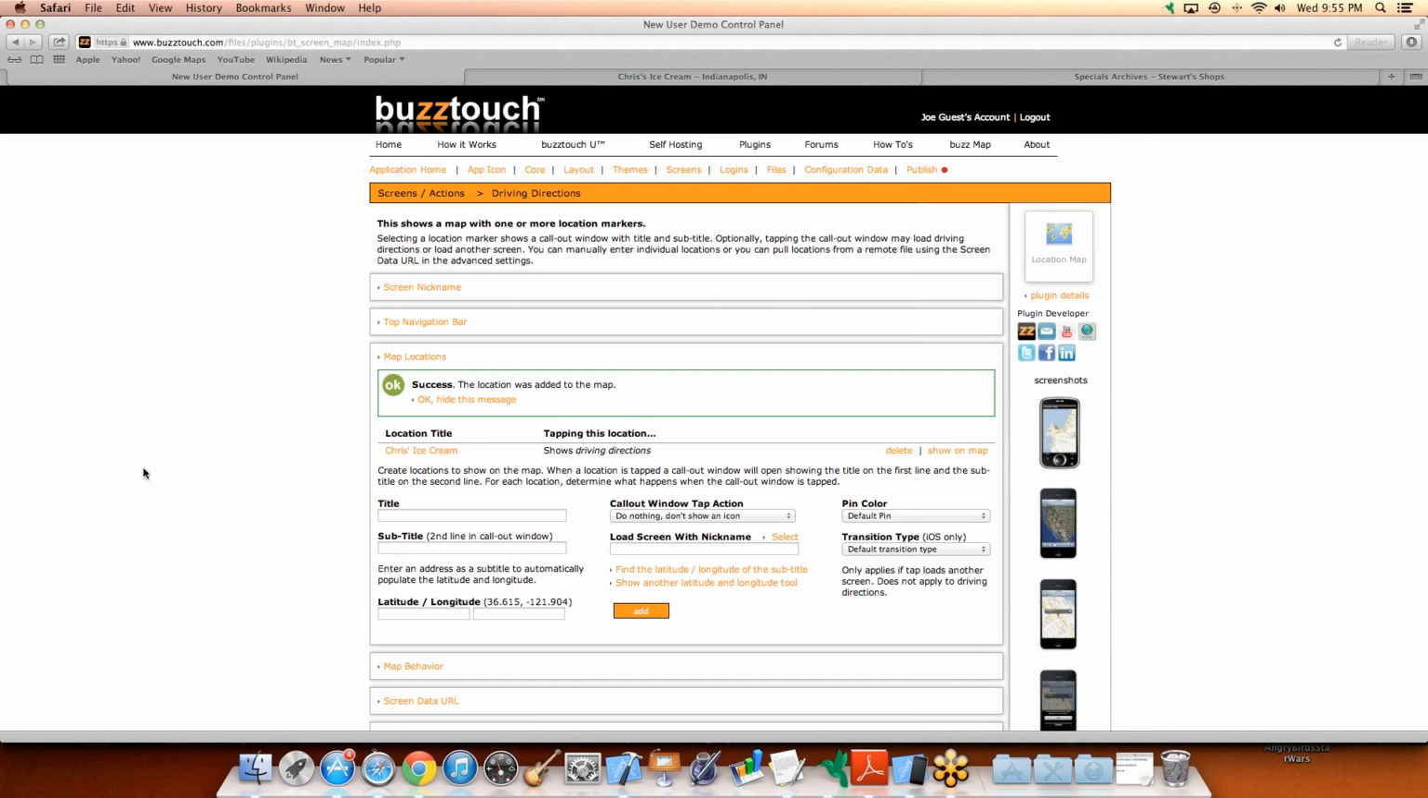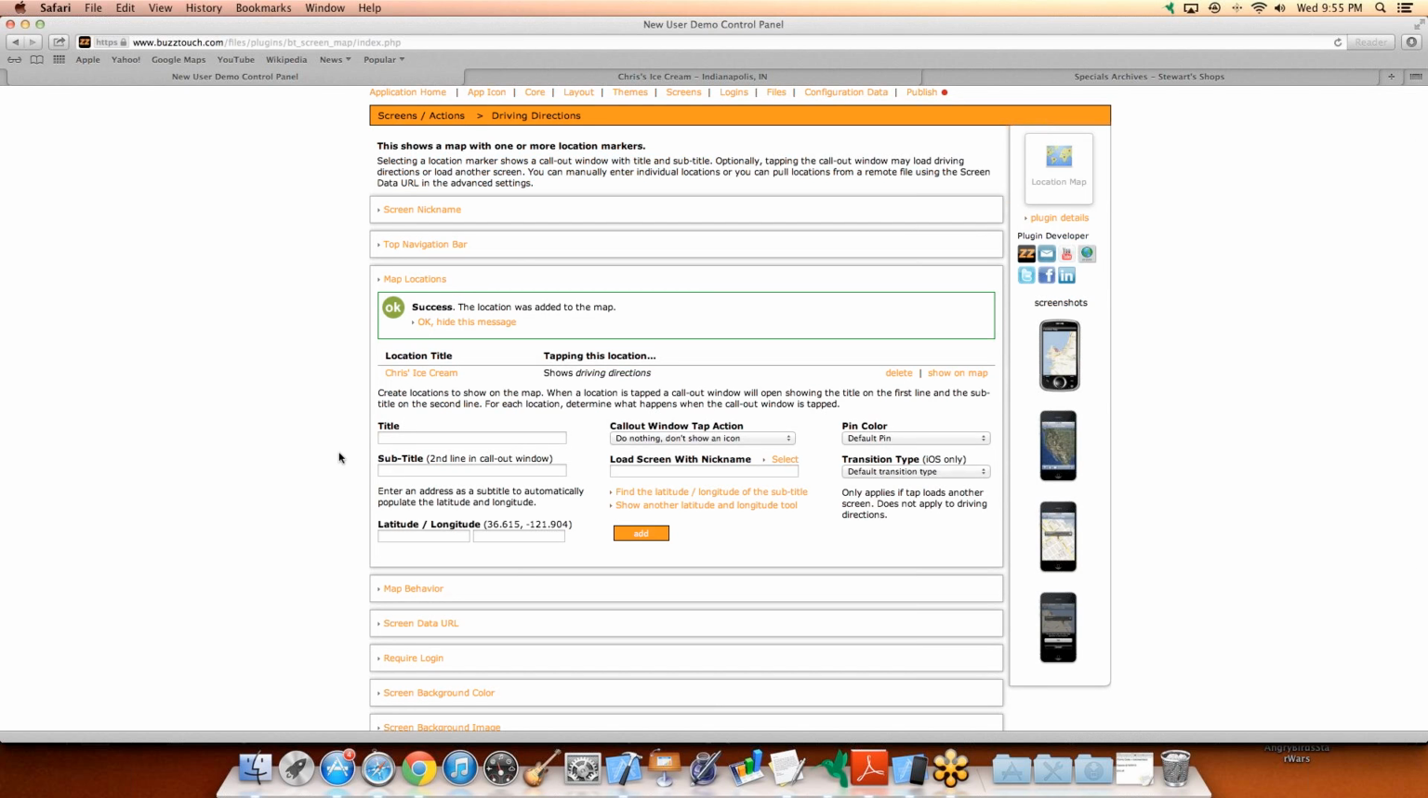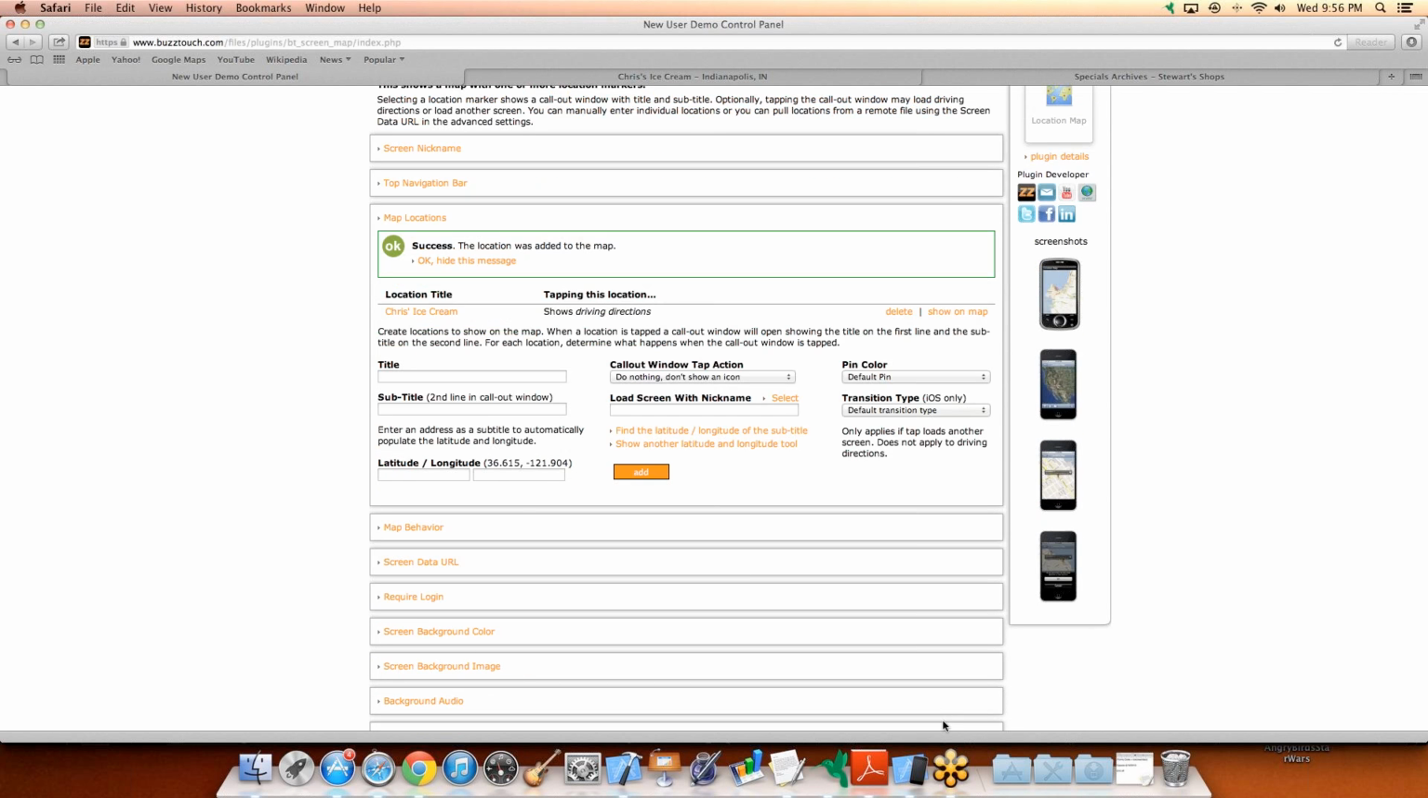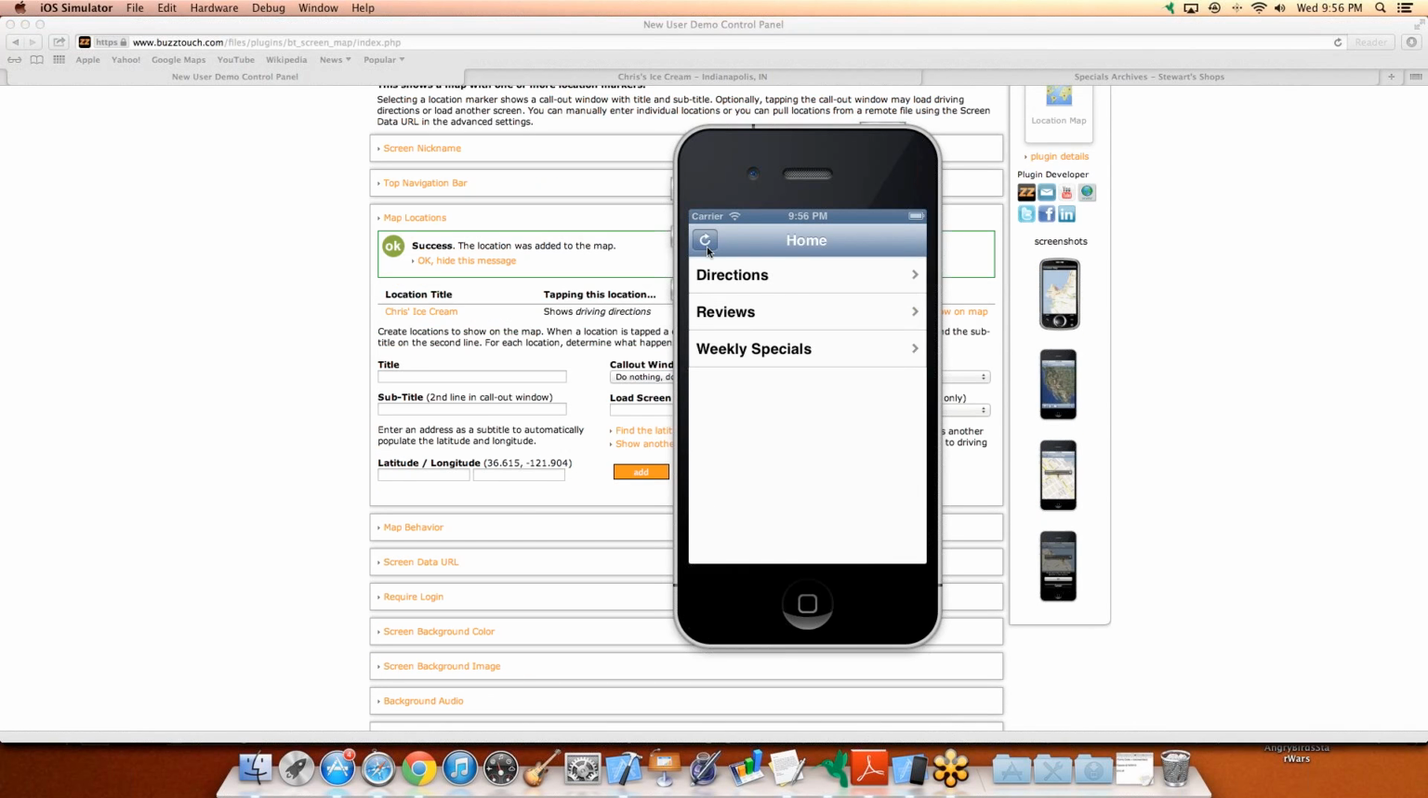Here's my location title, and now it should be in my app. Now I could do this for hundreds of items if I wanted to. If I had 100 different branches nationwide, then I can put them all in there, and people could find all my locations. In this case, I'm just going to keep one on there. So let's go back to the simulator again. I'm going to hit refresh. And now when I click on directions, here's the moment of truth.